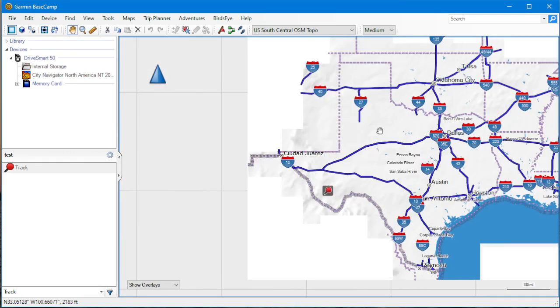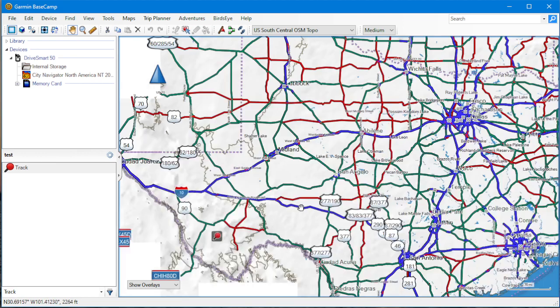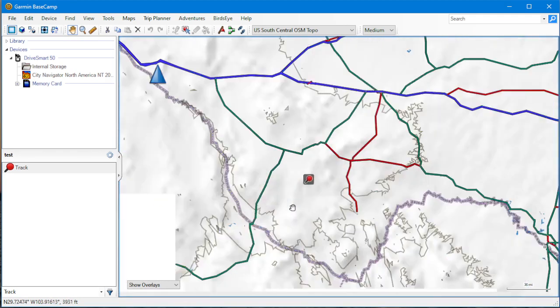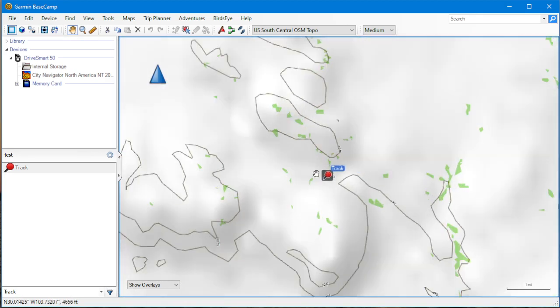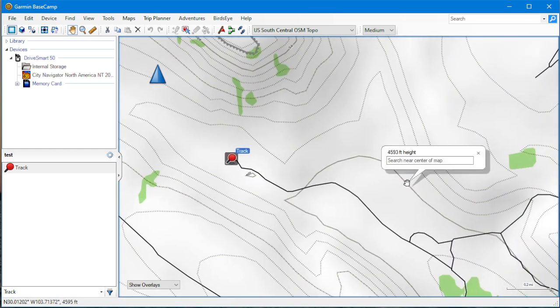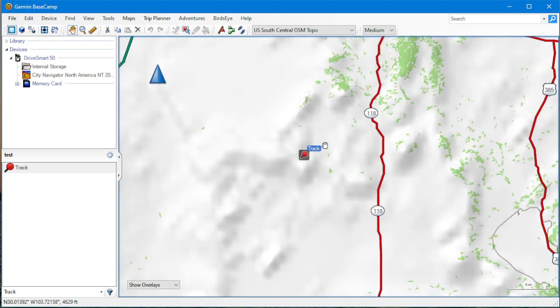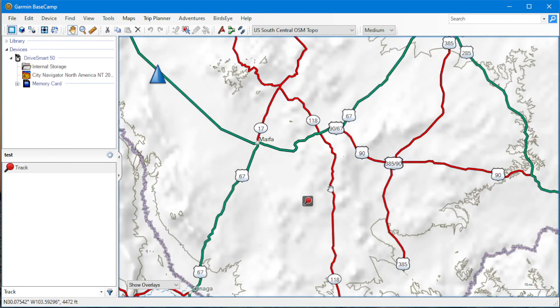Yeah, that's crazy. And the main advantage of using topo maps in Basecamp is when I zoom in tight enough here, there should be a little one right here. So if I click this right here, it says 4,593 feet. I actually do get elevation data in Basecamp. And it will also show other things that are elevation specific, or things that guys who do off-roading and hiking would use.